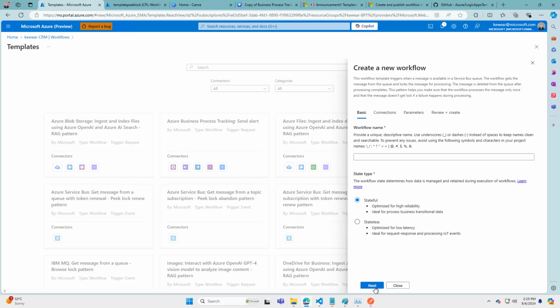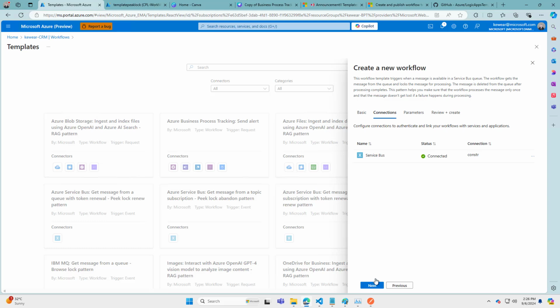So we can now go ahead and use this template. We're gonna be asked to provide a workflow name, and I'm just gonna call this demo. I'll call this YT demo SB peek lock. This is also interesting too. We can choose stateful versus stateless. We'll do stateful in this case. And then we've got connections. So I already have a connection to Service Bus within this particular Logic App, so I can go ahead and use that. Otherwise, I can create a new one if I want, or use a previously created connection. But I do know this one will work, so I'm gonna just leave this as is.